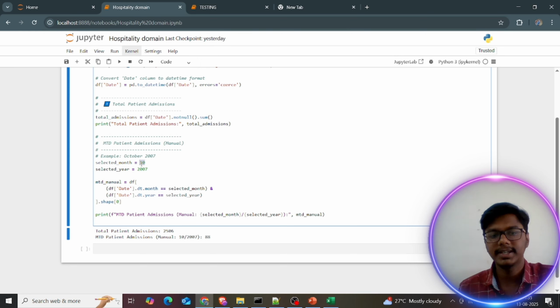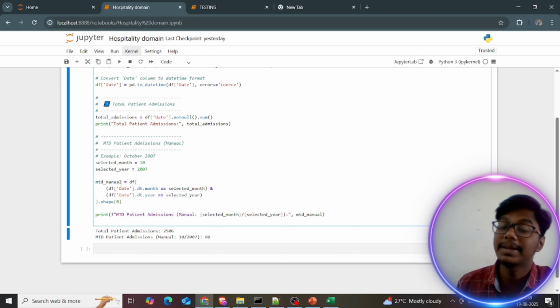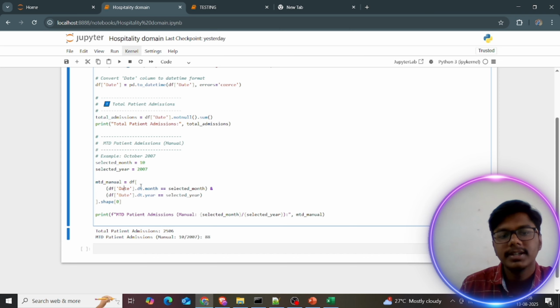For now, I have selected the 10th month, October, in the year 2007. This is MTD manual, month to date manual. I'm keeping the variable name as mtd_manual. Inside this data frame df, I'm extracting the date month from the date column.